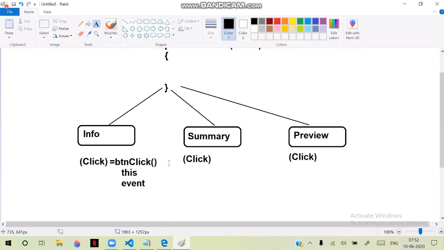What is this and what is event? This is used to send the current object related information. Object related information means button related information. Button name, button ID, button value, you can send by using this. Event is used to send event related information. So button properties can be passed into the function by using this, and event properties can be passed by using event, actually in general JavaScript.